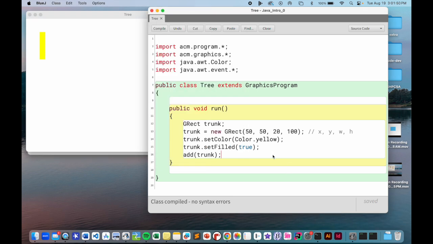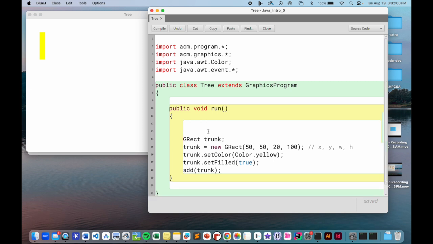Okay, well, we have a trunk, but this is supposed to be a tree. So let's go ahead and make our leaves. I'm going to do this up here. Now, we probably don't want our leaves to be a GRect. So if you had to guess, there's probably another type that represents some sort of circle. It's not GCircle, it actually is GOval. And we're going to call this leaves.